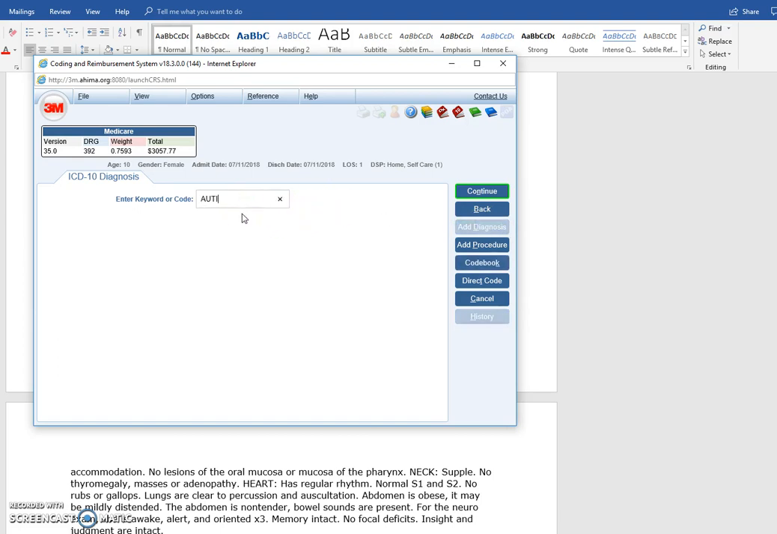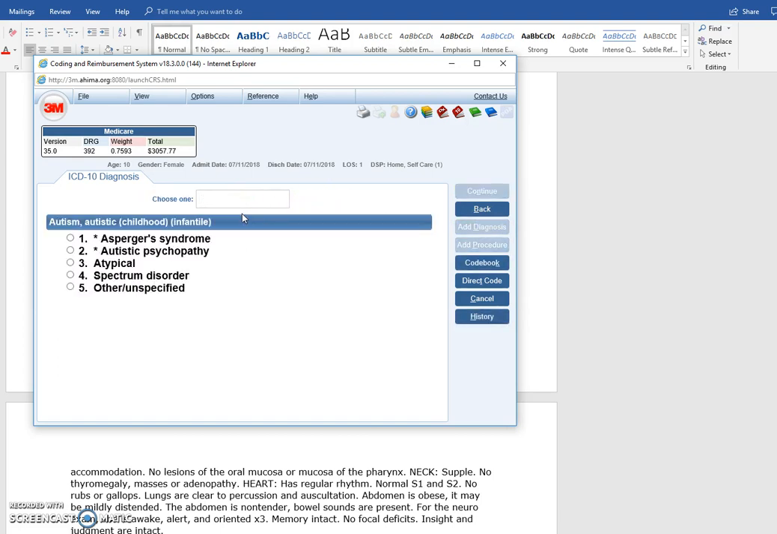And our patient had autism. So we're going to hit 1. And it said that it was a spectrum disorder. So we're going to hit 4. And then here it says, were there any developmental disorders associated with that? So we're going to hit 3.